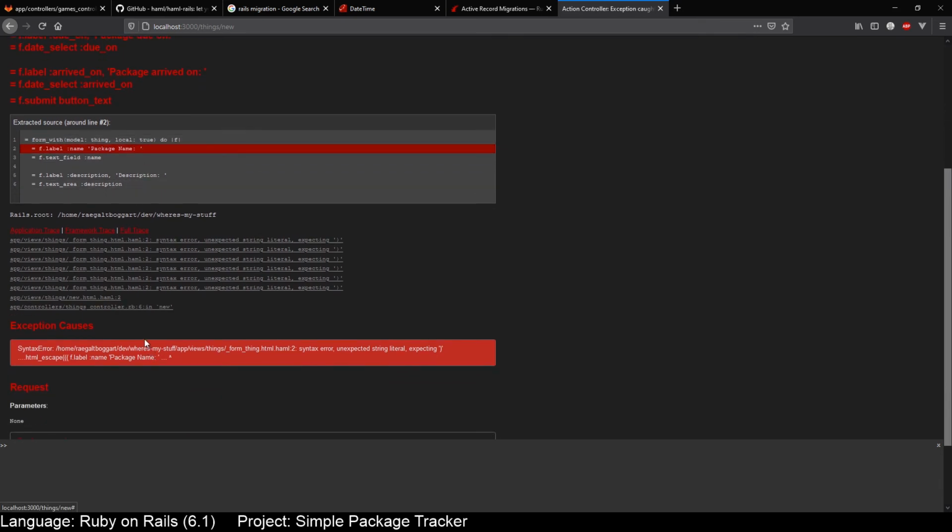Syntax error. Unexpected string literal. Expecting a closed parentheses. Did I not close a print? No, I closed that. What are you talking about? Oh, I think I know. Picky bastard.